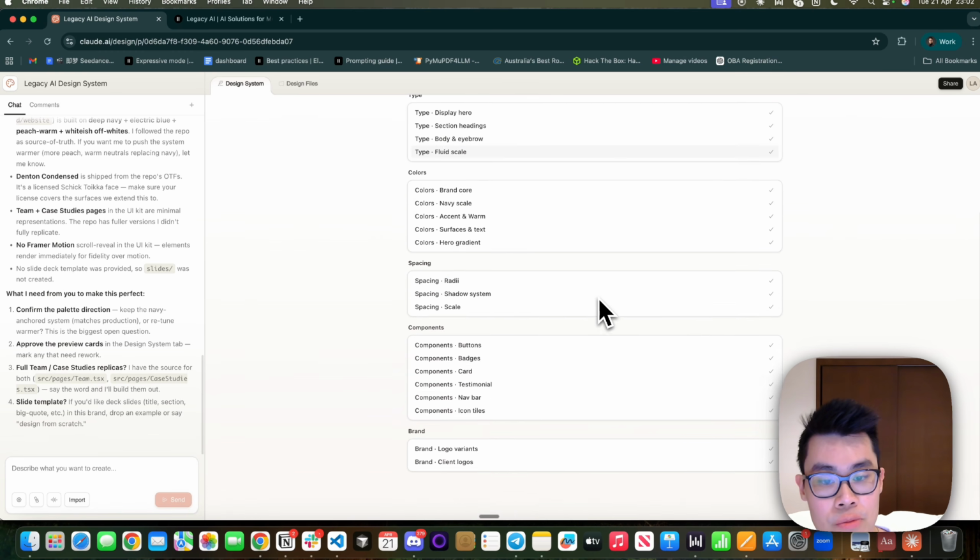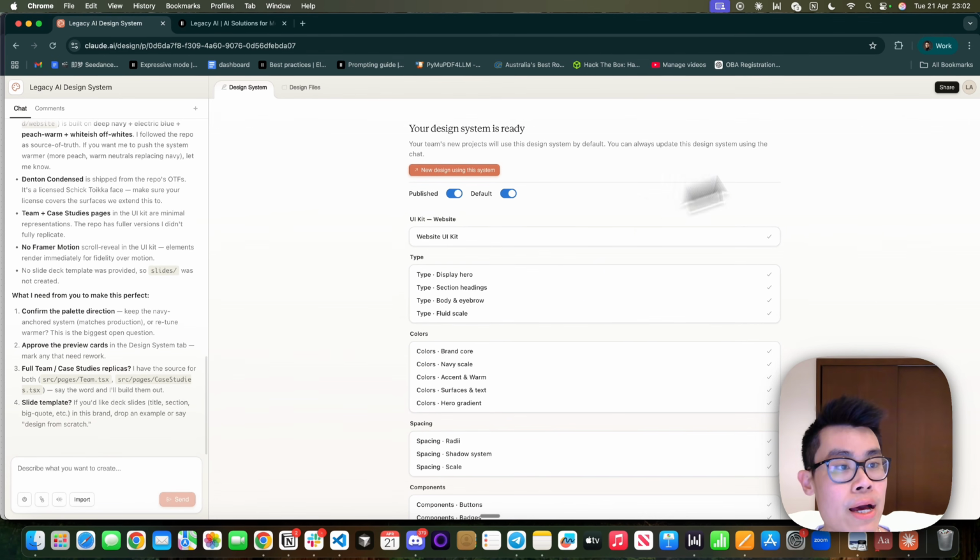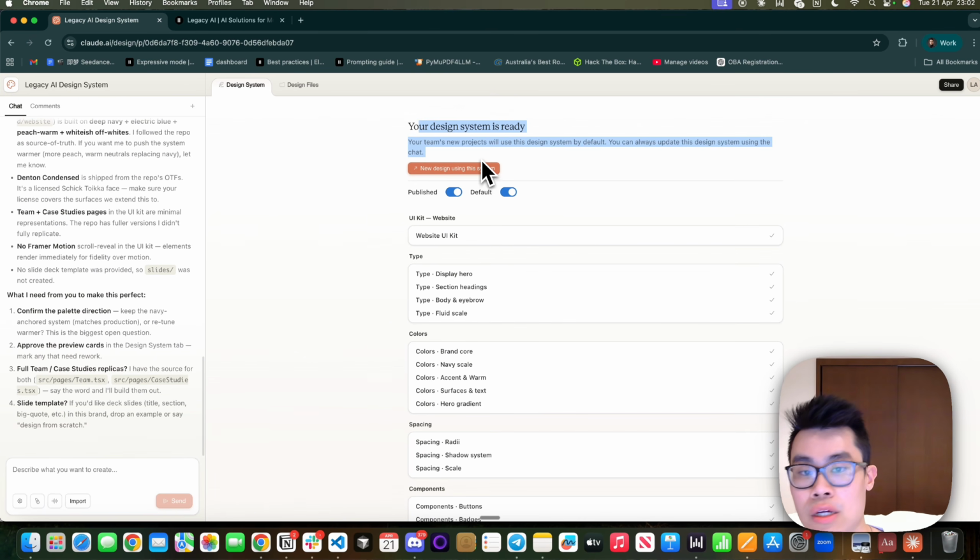You have to display, yep. So basically everything here looks good. And yeah, now your design system is ready. So your team's new project will use this design system by default, right?